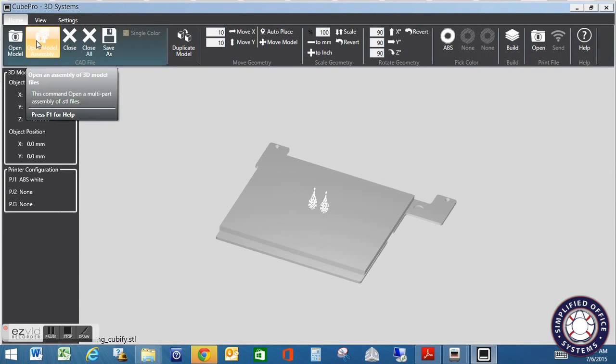Your open model assembly is exactly what it says there. If you have multiple parts that are a part of a build, then that's where you would go there. Essentially what the software does is bring in one model, gets it all situated, and then goes back and says, okay, where's the second piece, where's the third piece, and each step along the way is asking you, is there another piece, and you just simply say yes.